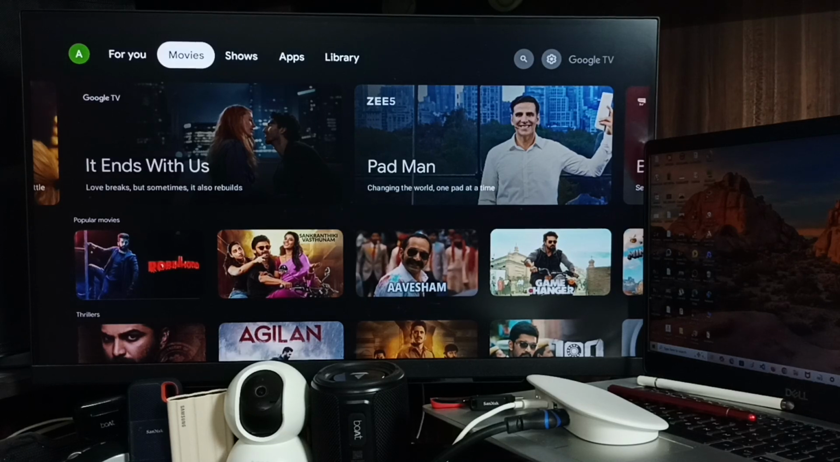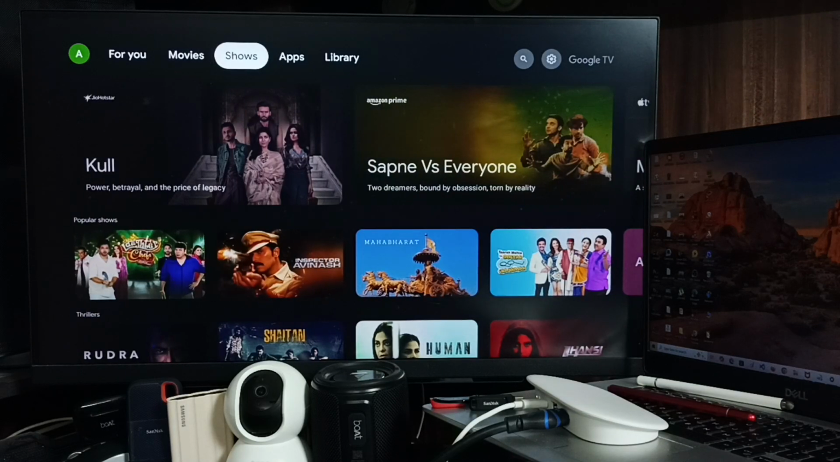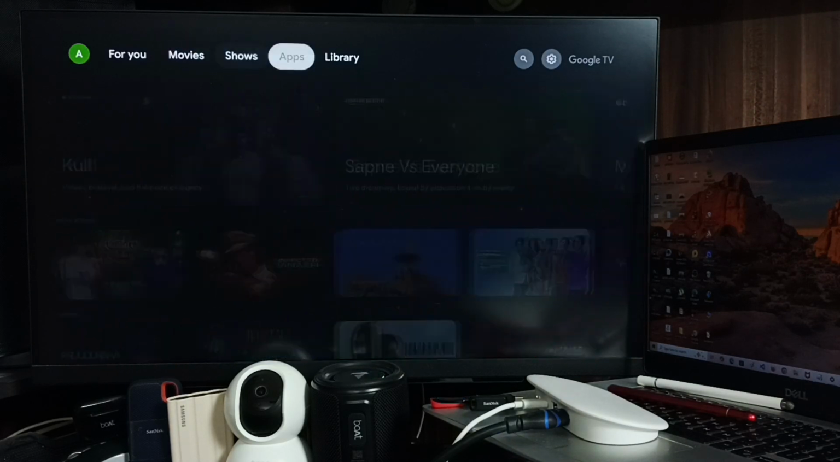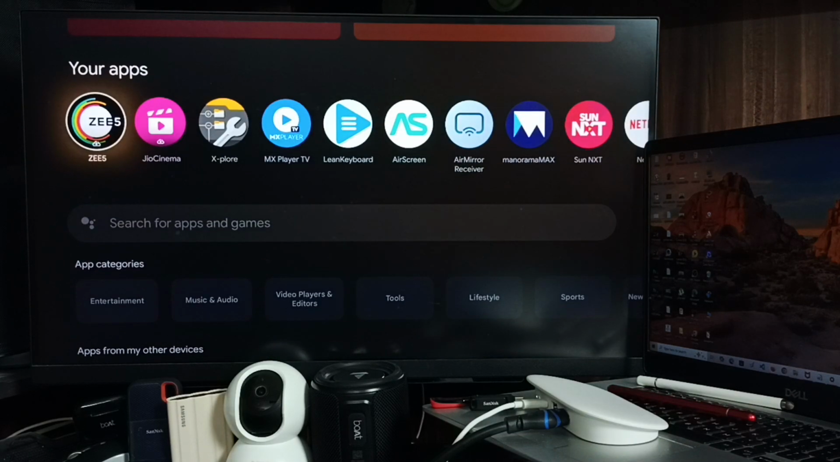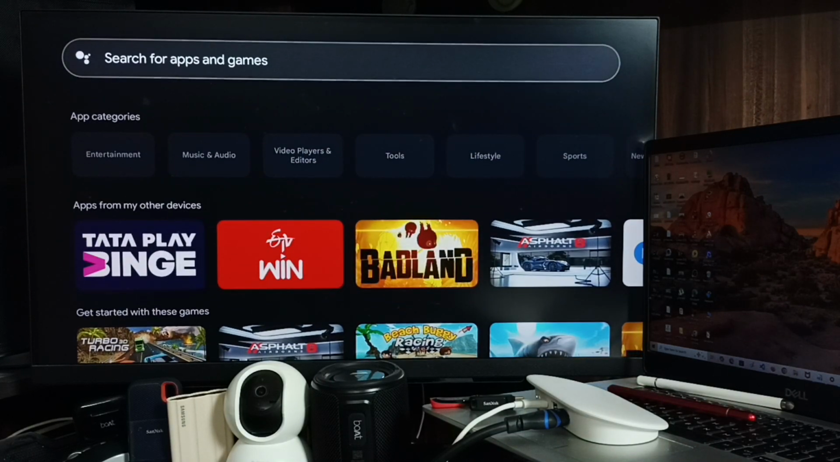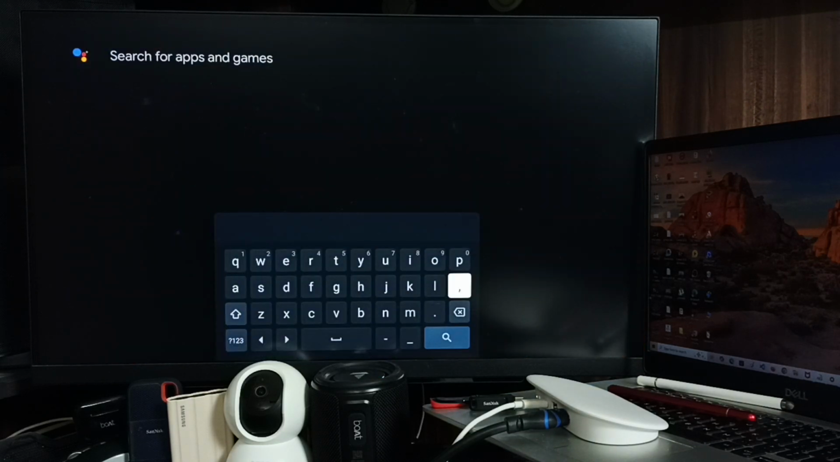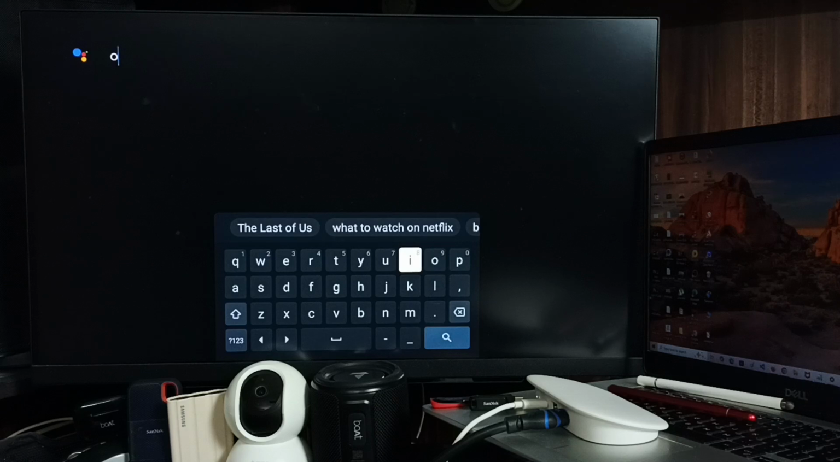Hi friends, in this video I will be showing two methods to install a game. So let me go to the home screen, then select this apps tab, then go down. Here you can see the search field. This is the search field for searching apps and games. Select this search field. So here let me type the name of one game. Let me type Orbia.